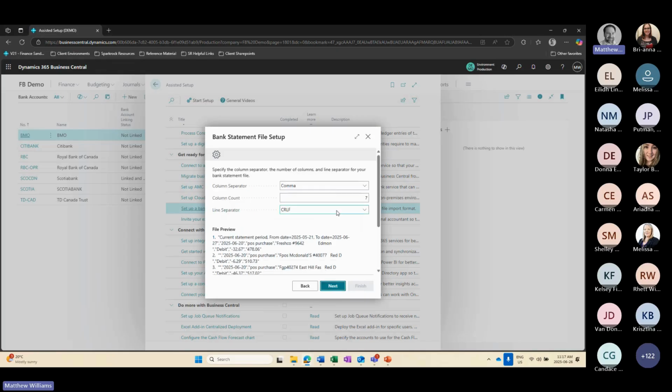So skip the header line. And then as we come in here, it detects the statement format. So you can see it knows that there's commas between the columns. It knows that there's 7 columns, and it knows the line separator. So again, this is really pretty hands-off. As long as you can see your statement down below here, it's reading it, so you can just continue.